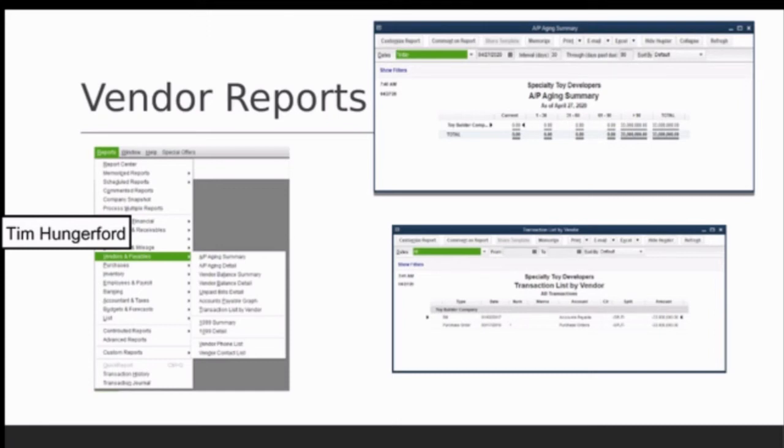Usually most systems have some sort of reporting that you as an auditor would be very interested in. So QuickBooks has its vendor reports, and you can see there's a few there. The AP aging summary, that's a big deal, but you can also get transactions by vendor, see if the 1099s have been done properly. All this comes out of the vendor reports.